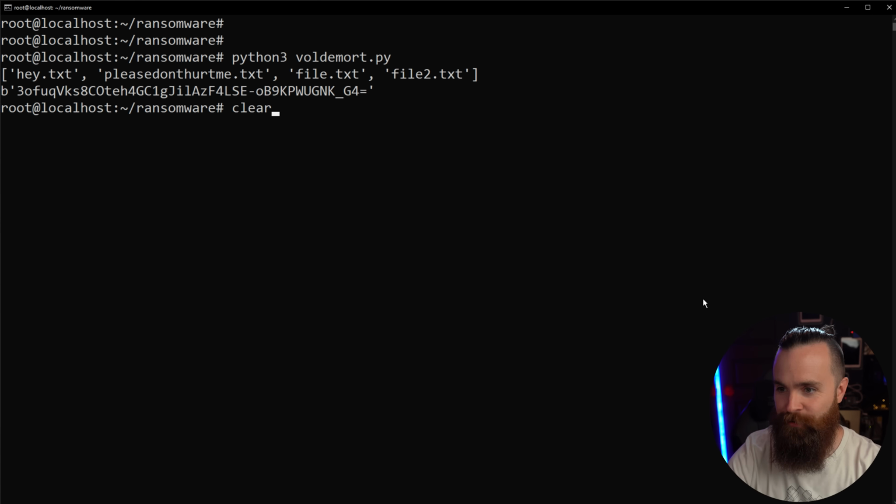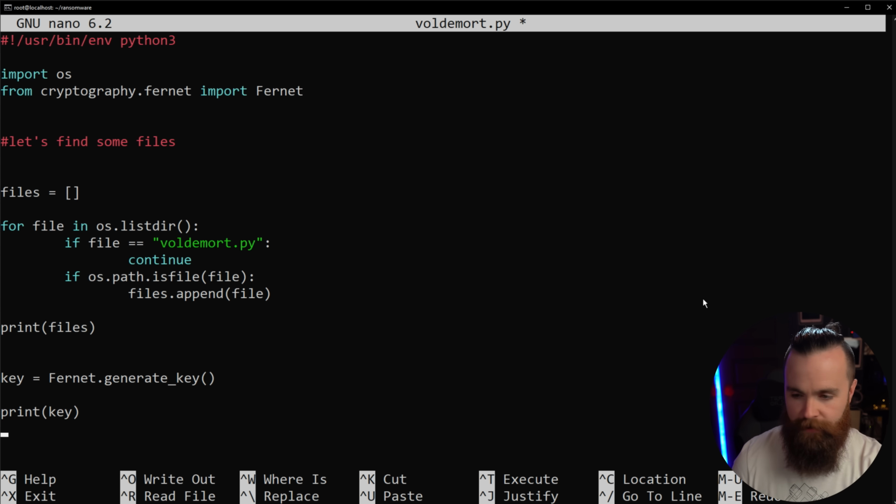So let's use it. Let's get back into our script. Now with our key, we don't want to print it out because then that'll just give the user the key. And no, we want to have them give us money, right? But we do need to save our key, right? We want to be able to unlock the files later. So let's go ahead and save that key to a file.